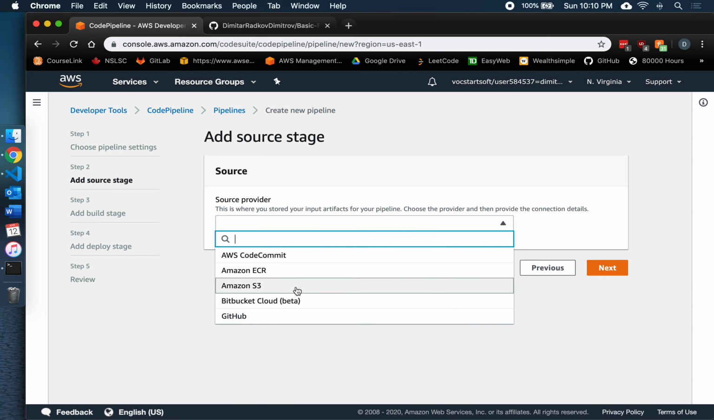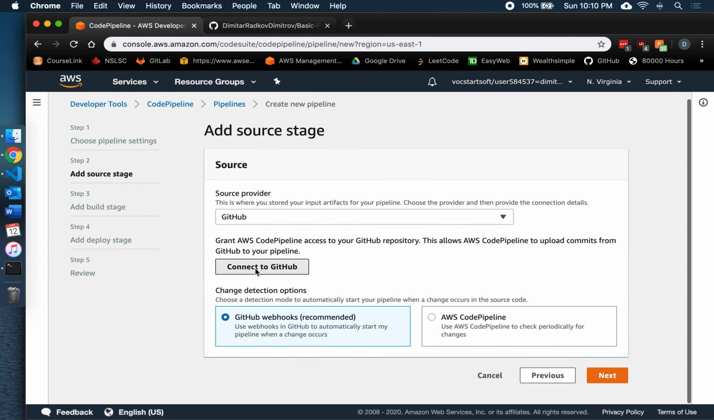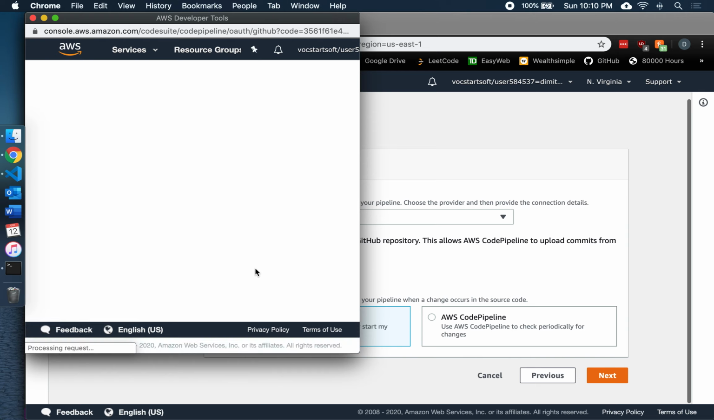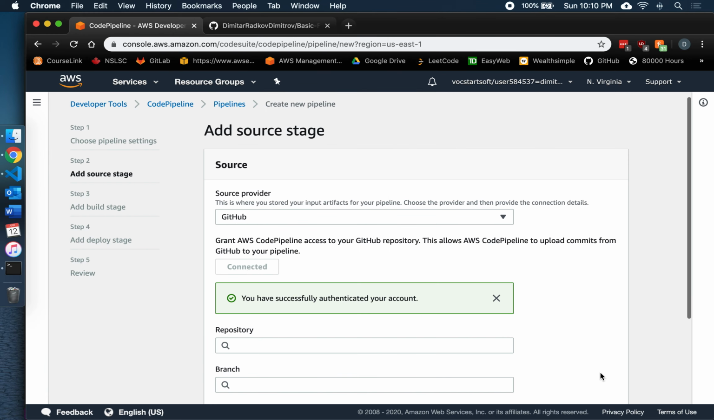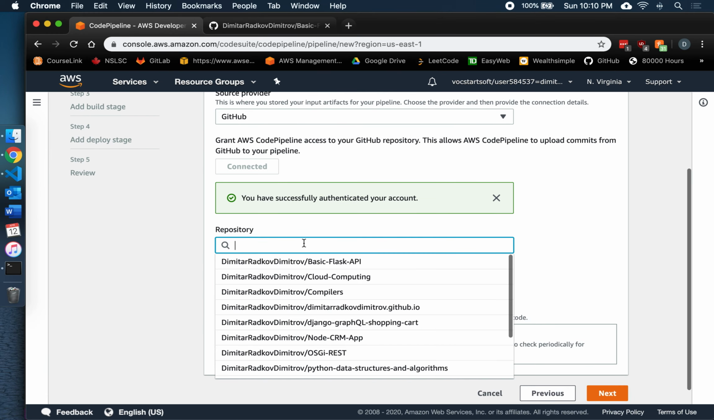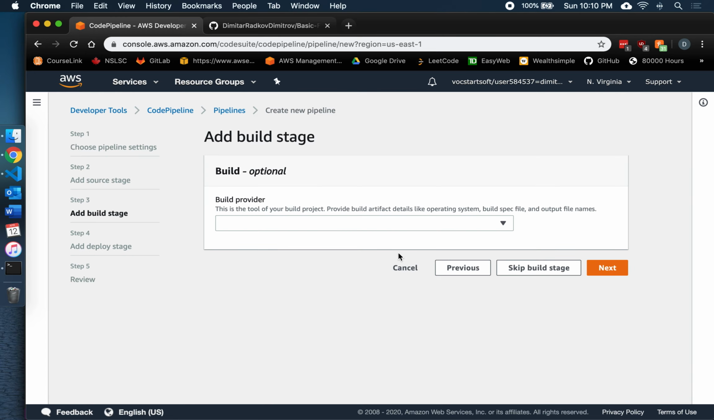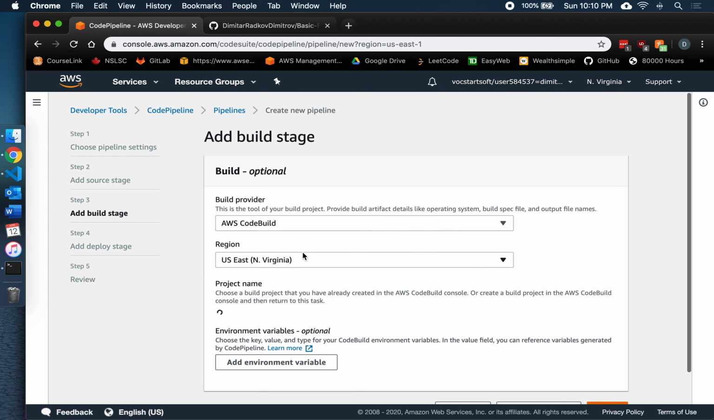Now we need to show it how to connect to the source code so that it doesn't have to pull for the changes, but it actually gets them sent from an API. Again, specify the repository and tell it how to build it.